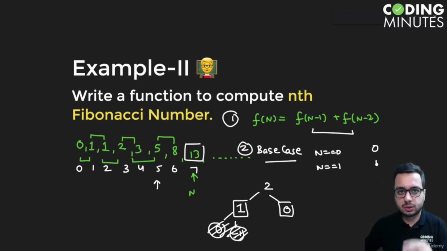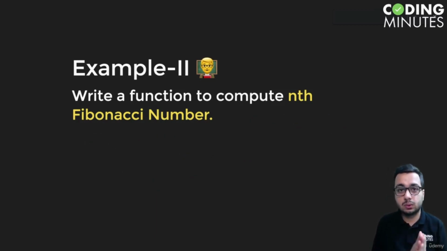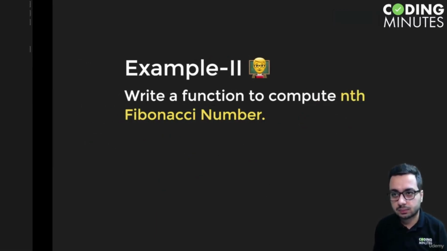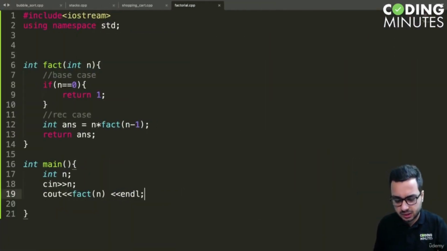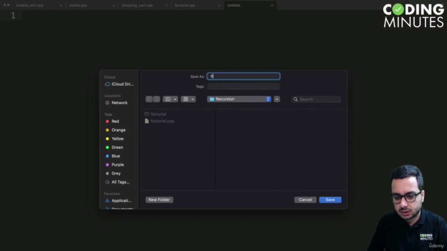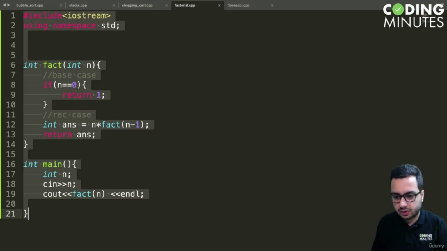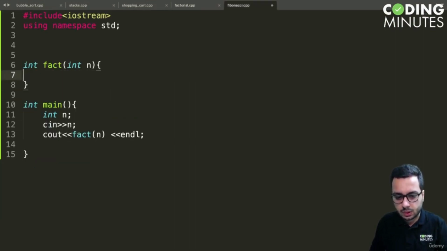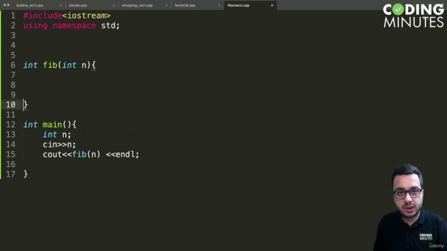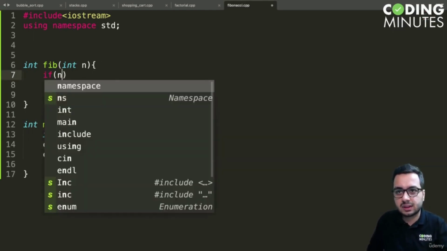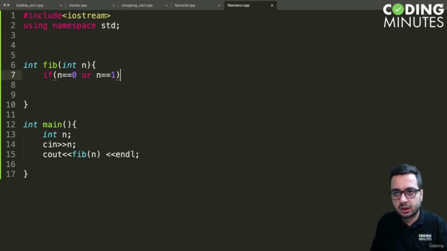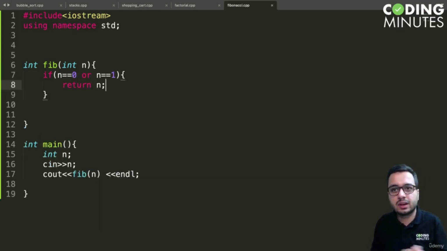Let me first show you the code, and then along with the code we will try to dry run how it is going to work. So let's make a new program for Fibonacci, and let's copy a little bit from here. So this is now fib and this is now fib. As I said, we are going to have two base cases, so I can put both of them in a single condition. If n is 0 or n is 1, we can return n. That means if n is 0 we are returning 0, and if n is 1 we are returning 1.